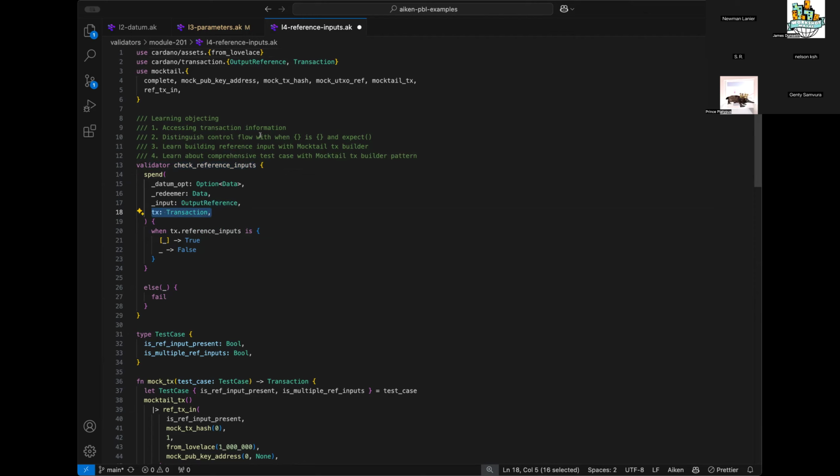And actually, there's only one thing we care about in this transaction. It's whether the transaction has reference inputs. Look, hopefully, because we spent a long time in the docs a few minutes ago, hopefully some of this syntax is starting to look friendlier.